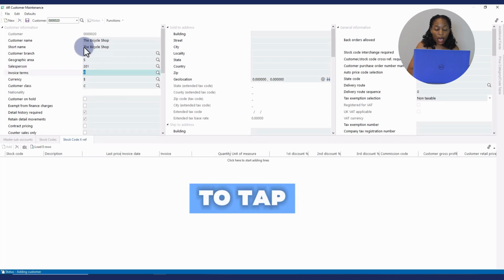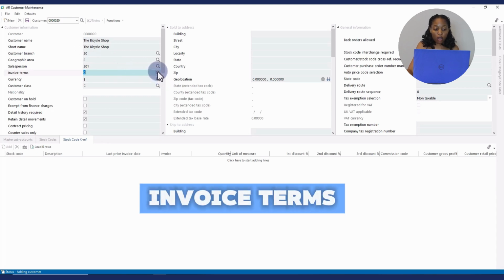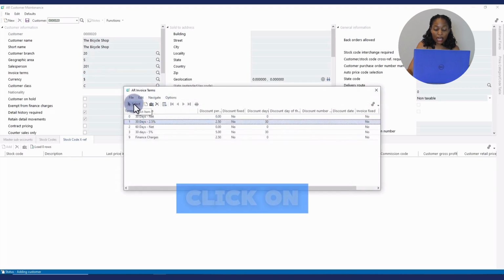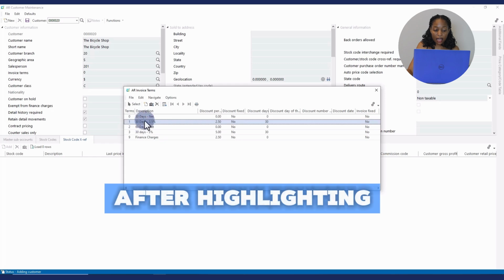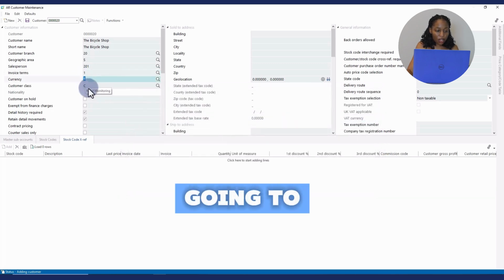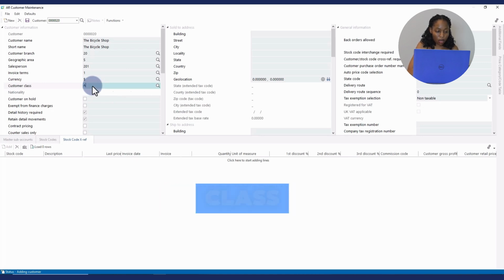I'm going to tap off on Invoice Terms. I'm going to click on the magnifying glass to select invoice terms for this customer. Then I'm going to click on Select after highlighting the chosen invoice term. Then I'm going to tap off on the currency. I'm going to leave the currency as is. Then I'm going to tap off on the customer class to select a customer class.